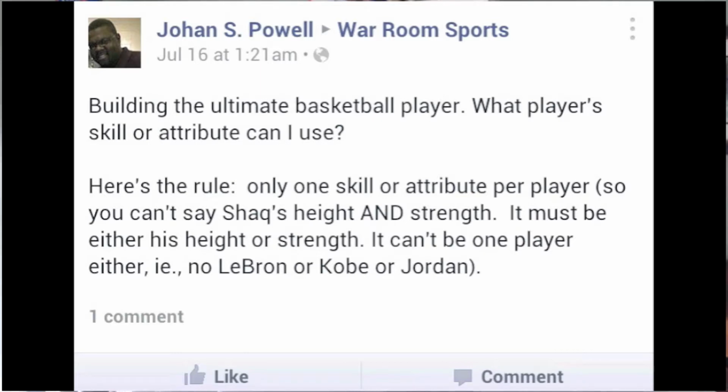Johan says, building the ultimate basketball player, what player's skills or attribute can I use? Here's the rule. Only one skill or attribute per player, so you can't say Shaq's height and strength. It must be either his height or strength. It can't be one player either, i.e. no LeBron or Kobe or Jordan.